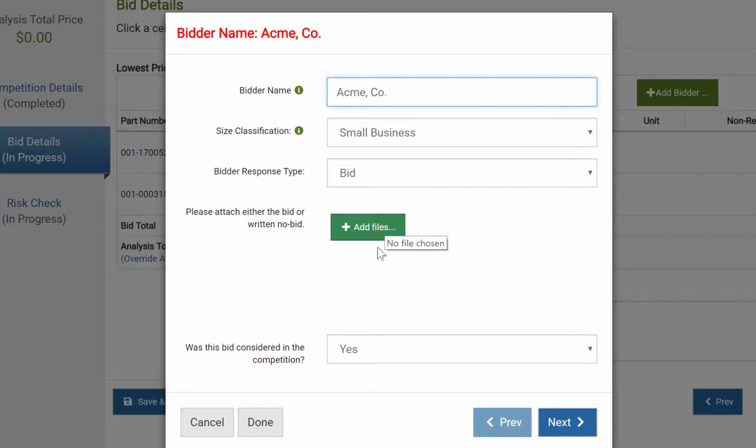If no response at all was received, the bidder should not be included in these screens. You're then required to upload a copy of the bidder's response, whether it's their quote or their written no bid. Last, you can indicate whether this bid was included in the competition. If you indicate that this bid was removed for technical reasons or was outside the competitive range, additional explanation will be required. When you're done with these steps, click Next.